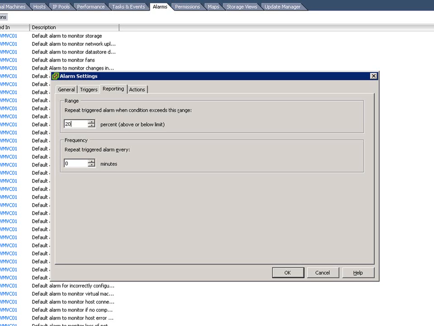So this is where you can configure a range here of how often you want it to send you alerts and at what intervals. Now the frequency: how often do you want it to send you this? So if you set it here to, let's say, 5 minutes, then it won't send you this alert every 1 or 2 or 3 minutes. It'll send you this alert every 5 minutes.